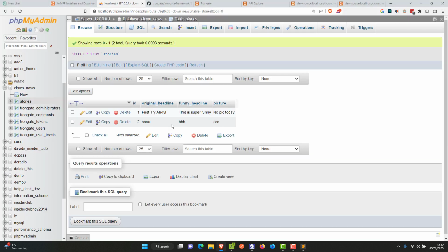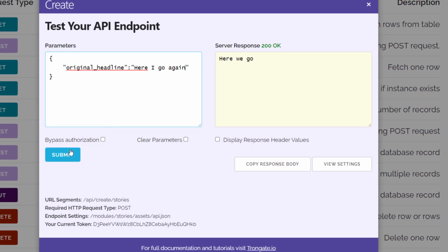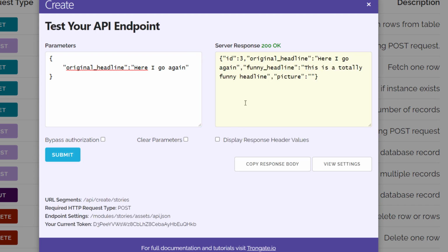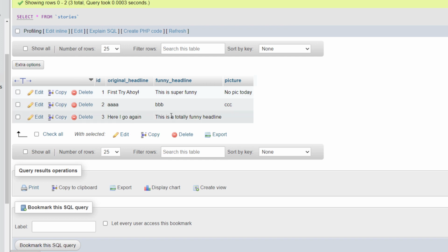Now let me save this, and I'm going to demonstrate this working. So I'll say another headline. Here I go again. I'm going to hit submit. And as you can see, a new record has been created. It might be easier if I show you this on the actual database. So we've got a new record here, and you can see that we've now added this funny headline, and we've given the picture an empty string. Pretty cool, right? Pretty cool.